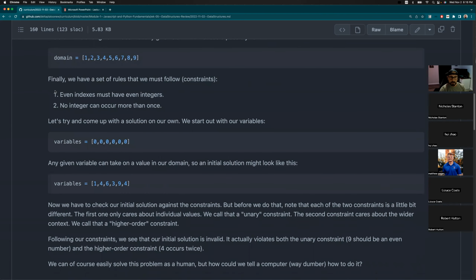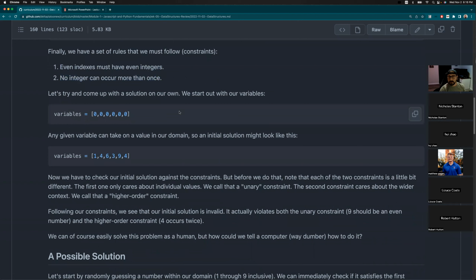And these are the two rules we're going to set. Even indexes must have an even integer, easy. No integer can occur more than once. Seems like something easy you could generate, but when you're trying to solve it programmatically, you got to think about it a little bit differently.